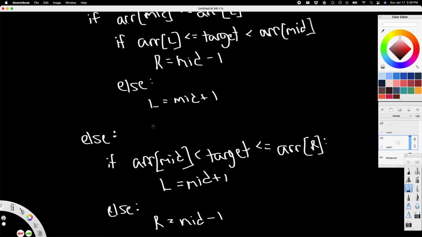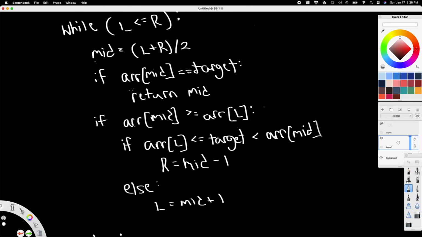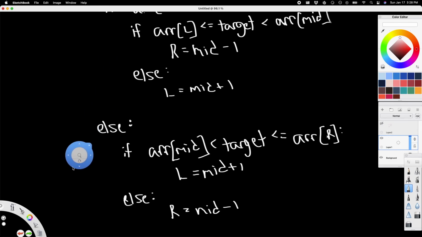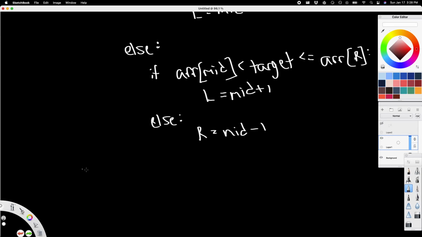So perfect, we got our while loop and we got it done right, where if we ever do find a target inside the array, we return mid. But what we want to do is add something outside of this while loop. What if we never find the target inside the array? Well, that's where the return -1 comes into play.